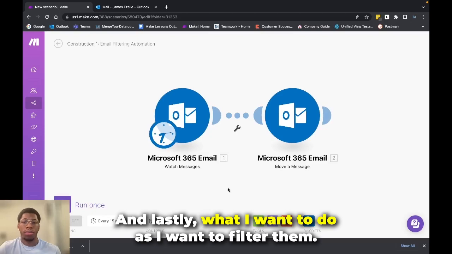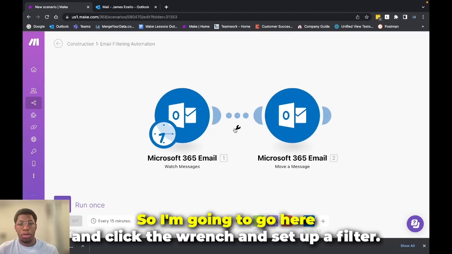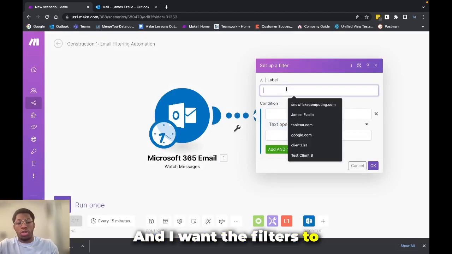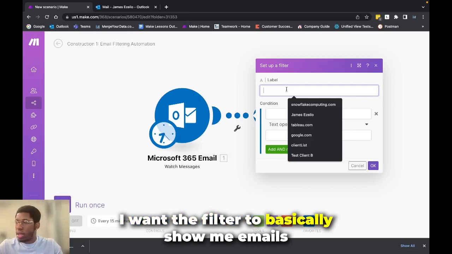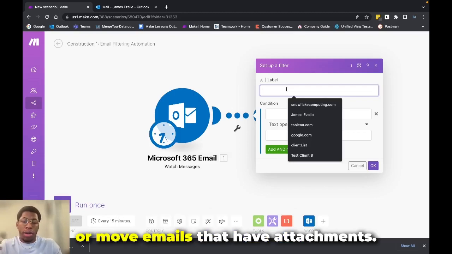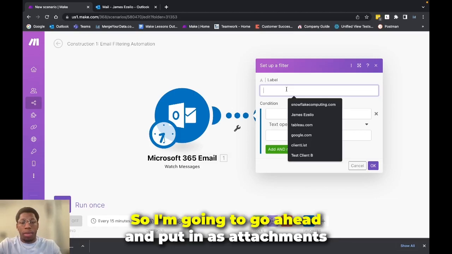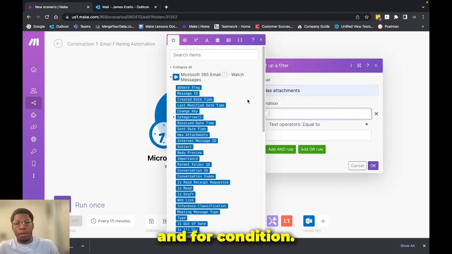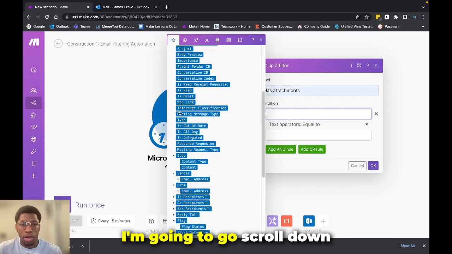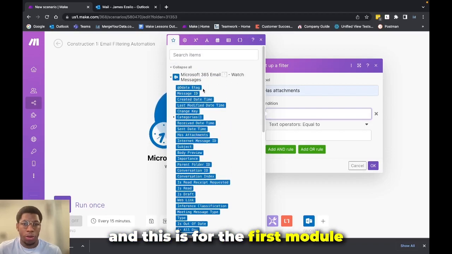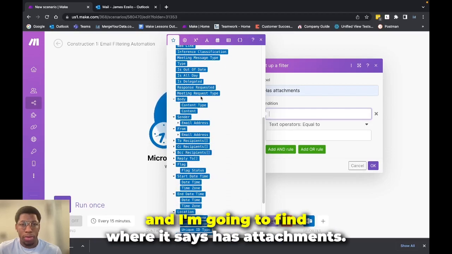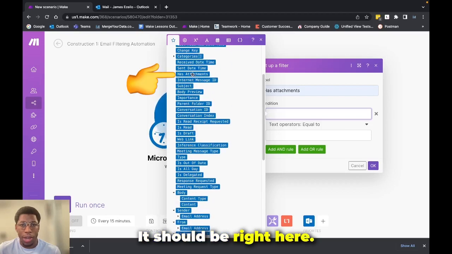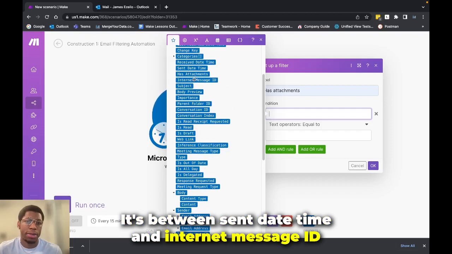And lastly, I want to filter them. So I'm going to click the wrench and set up a filter. I want the filter to basically move emails that have attachments. So I'm going to put in has attachments. For the condition, I'm going to scroll down in the first module and find where it says has attachments. It should be right here, between sent date time and internet message ID.